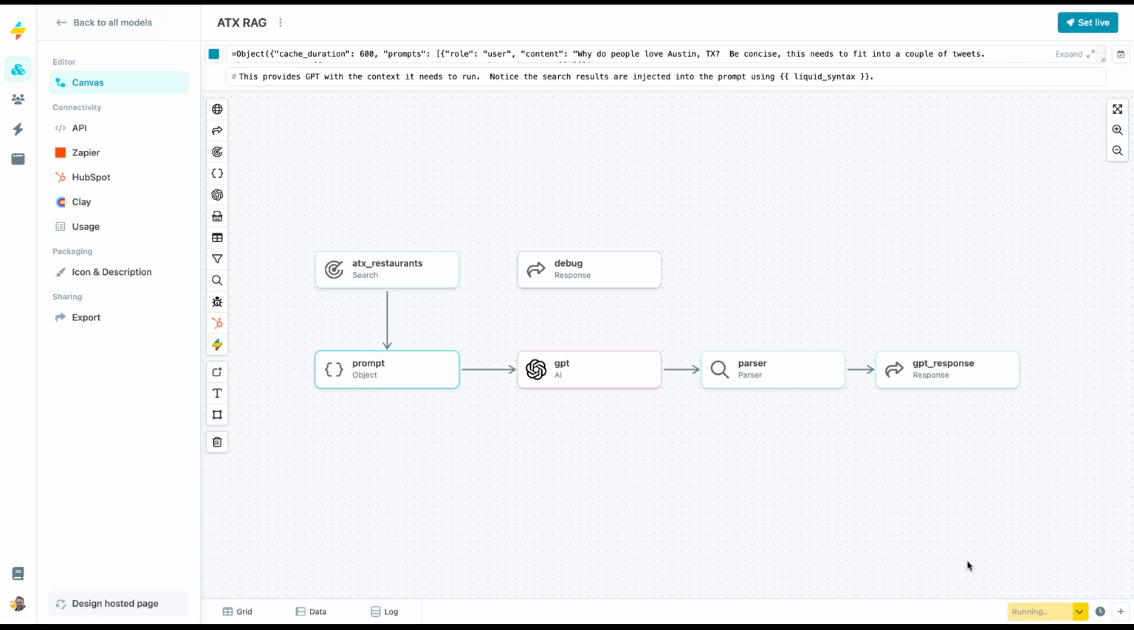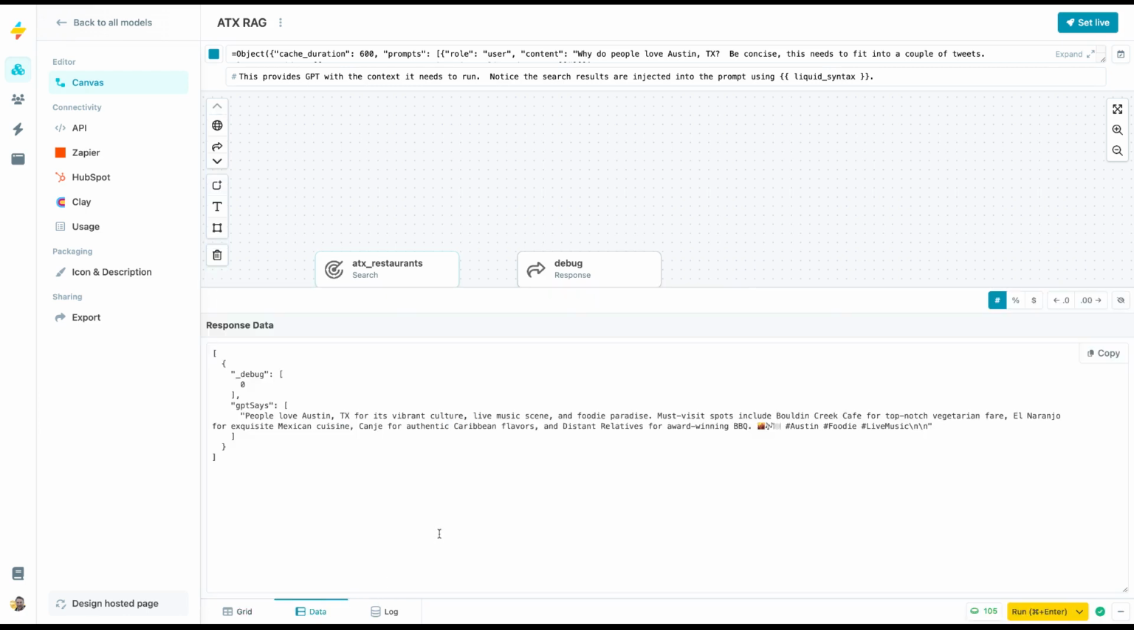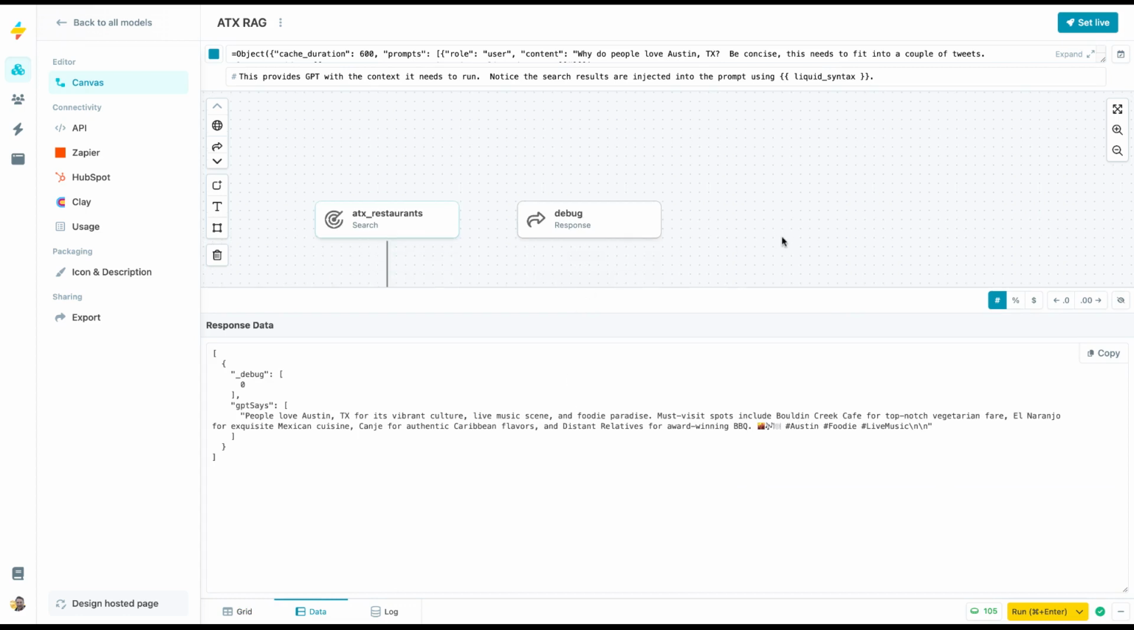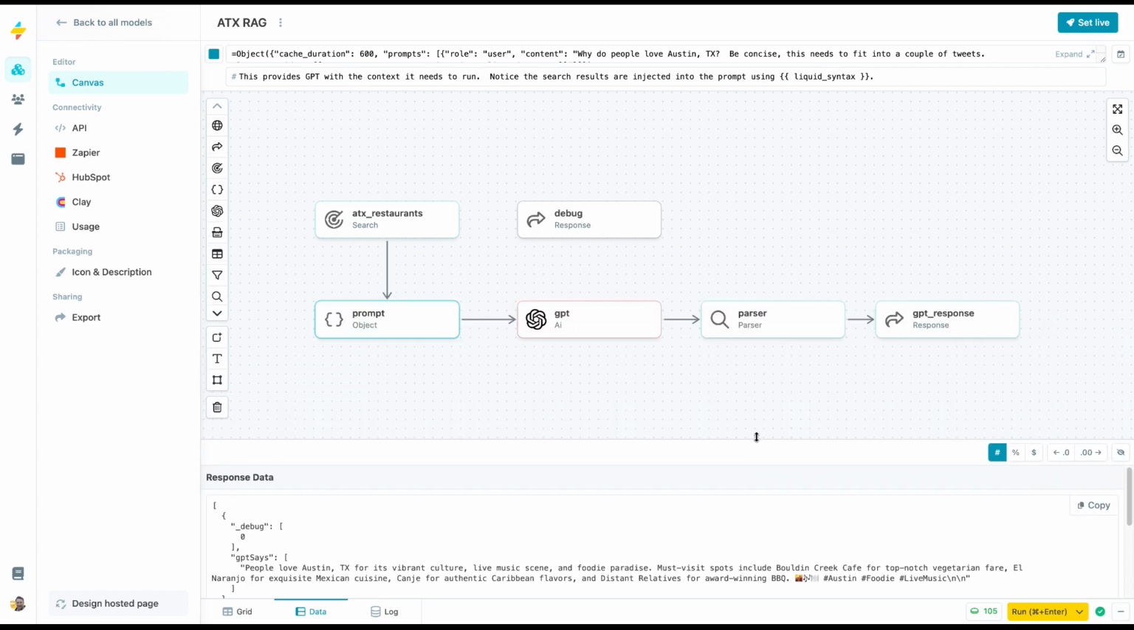So we'll go ahead and run this and see what happens. Now this takes a couple seconds, obviously, because we're calling the LLM and getting the full response back, and we can look under data, and it produced a tweet length summary which included the information from the search. So let's modify this now to do something other than restaurants in Austin, Texas. Okay, so if you watch the other Hello World video, you may have seen how to turn parts of text in Summit into variables.